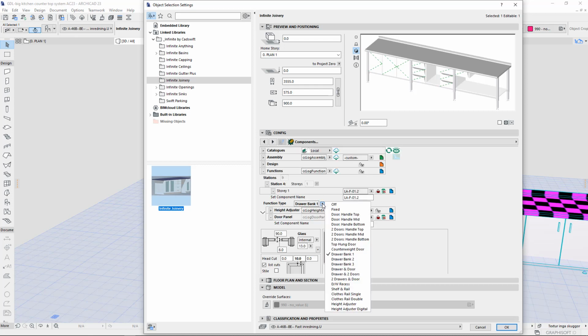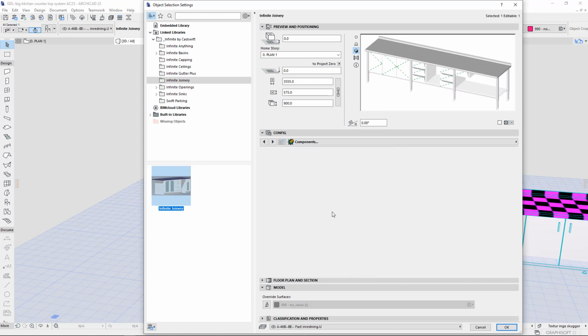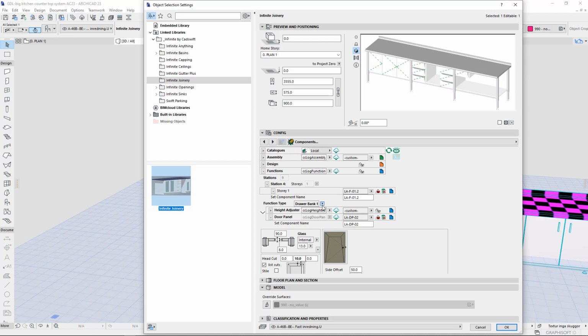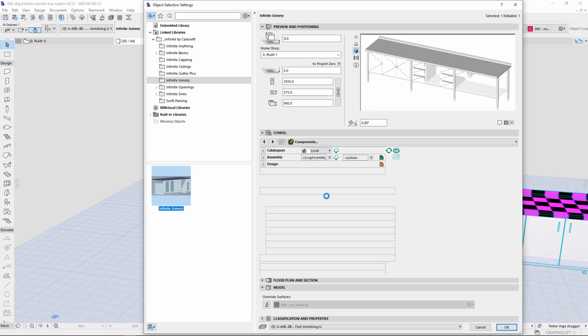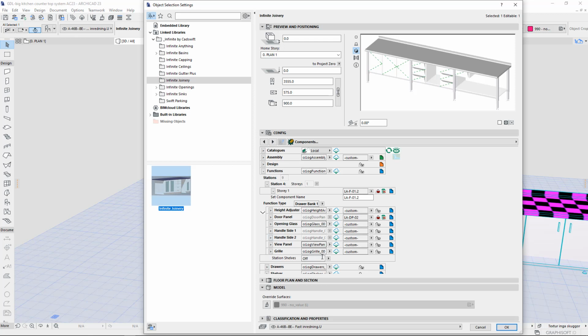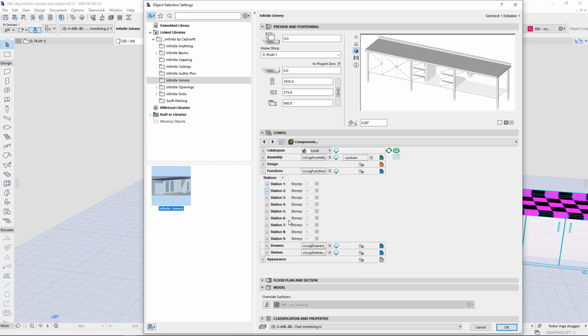Okay, so that's locked. So now this is locked to drawbank 1, so I can't change that to a different drawbank. It still goes back to drawbank 1. It's got that door panel set there, and it doesn't have any of its other elements set, and it doesn't have a station set. So now the other thing is, if I just minimize the stations for a second, we go into drawers.